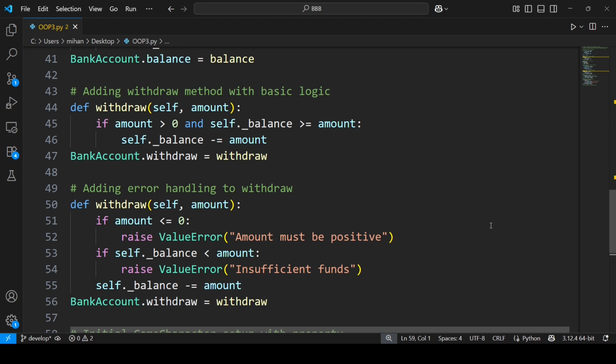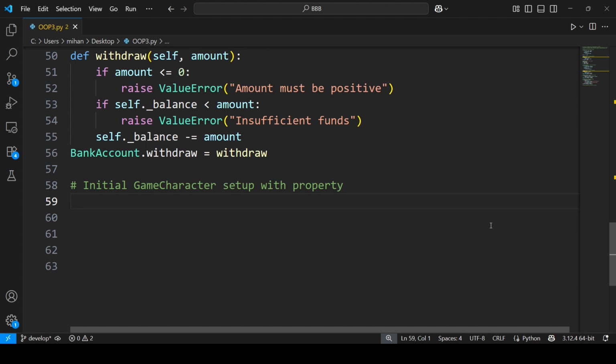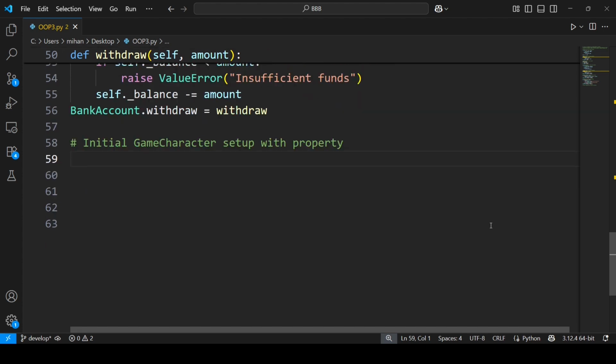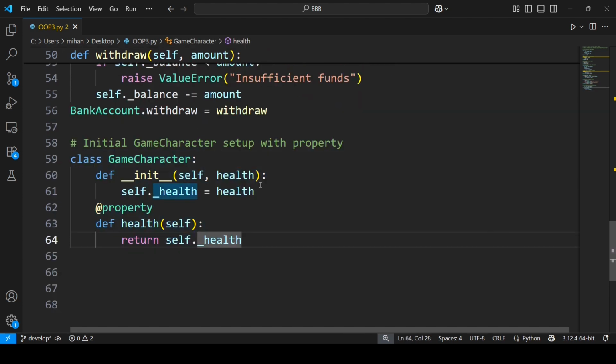This protects the account. Discuss the error and its importance. Let's create a game character class. Use def __init__(self, health) for self._health and add @property with def health to get it.